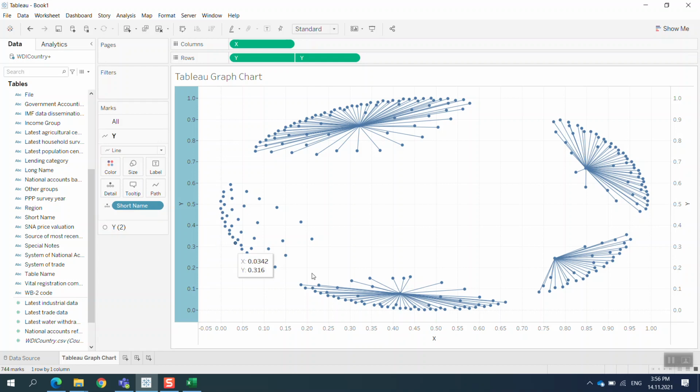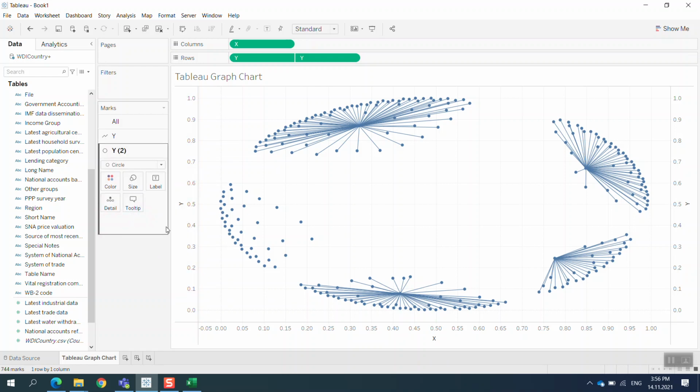A short name. I think it should be here. We can print the short name into the detail. So now we can see the short name. Okay, now I want to color it a little bit. So first of all, let's bring the region into the data point, right?